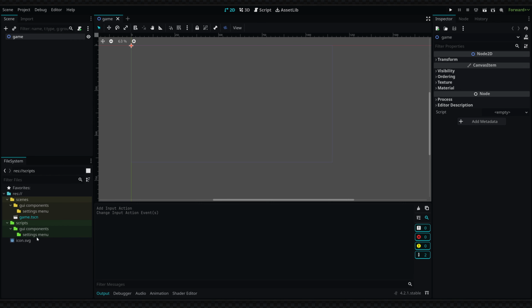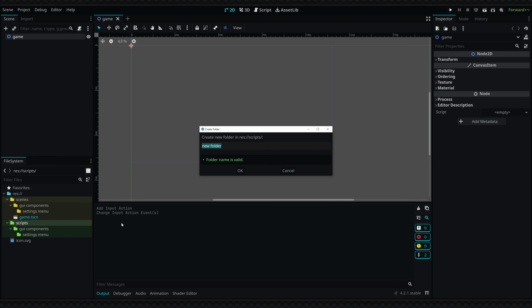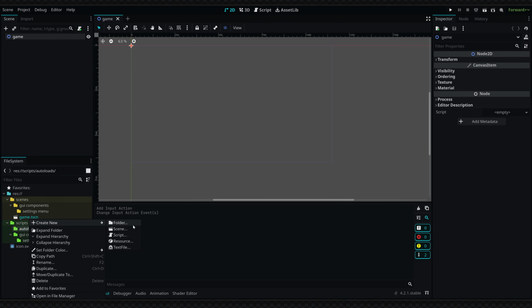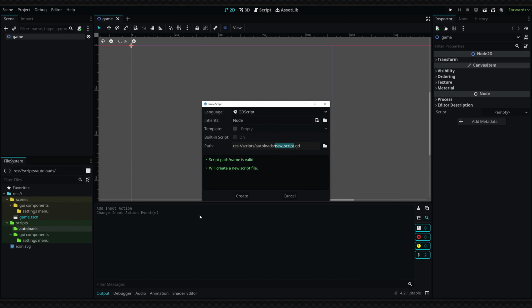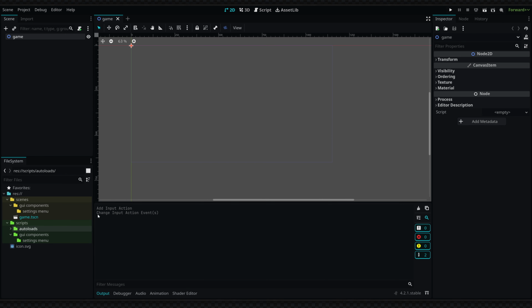So the first thing we need is an autoload script. I've made a scripts folder down here, and I'm going to make a new folder under here for autoloads, and we're going to right click in this folder and create a new script, and I'm just going to call this GUI_autoload. And we want to set this as an autoload script.